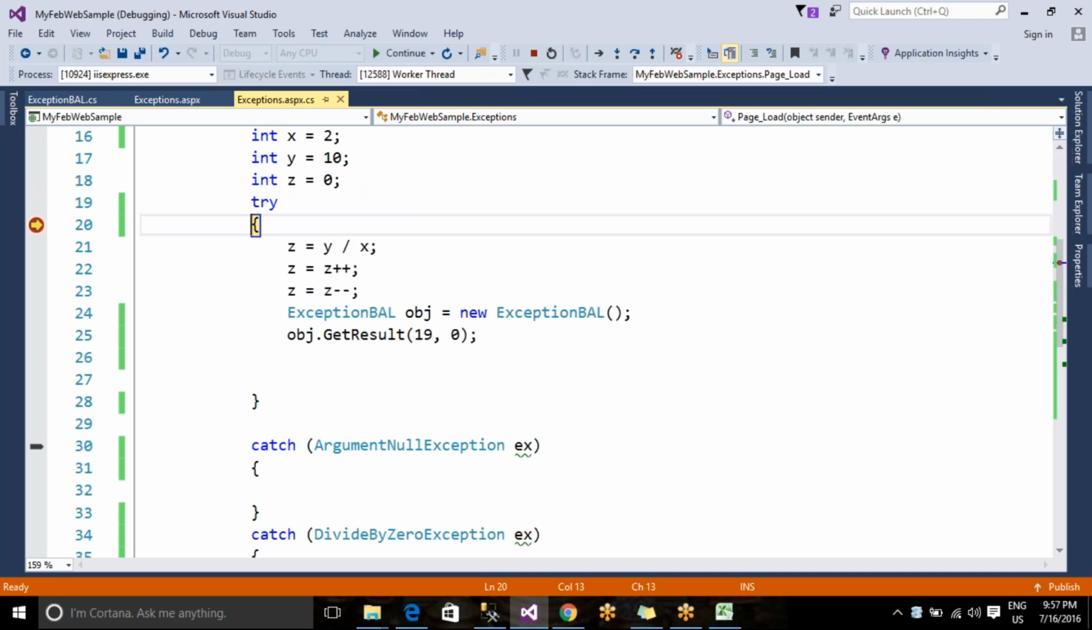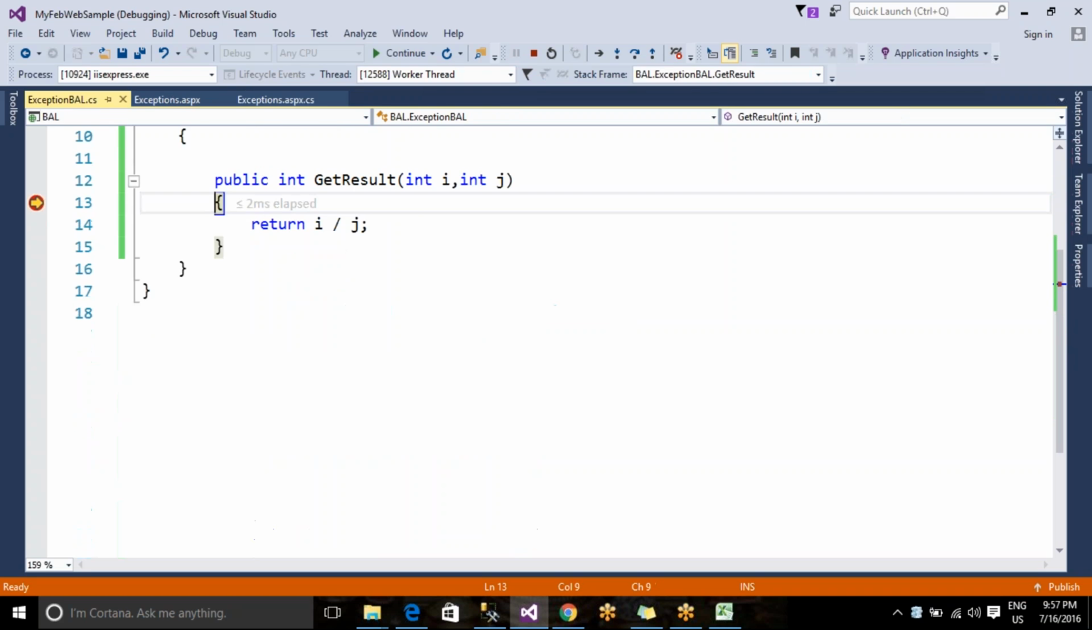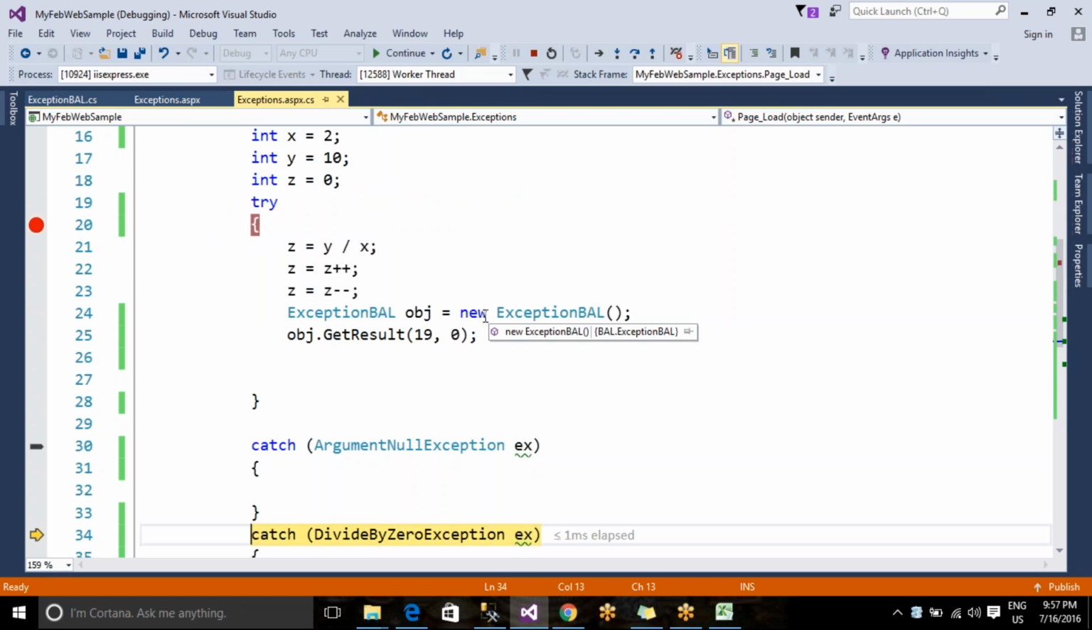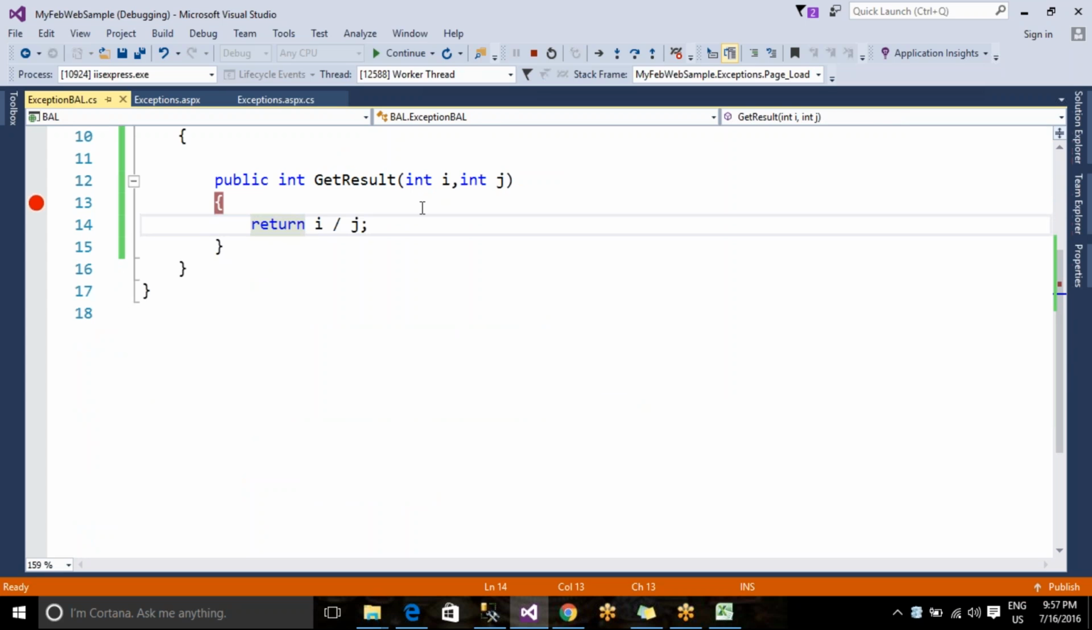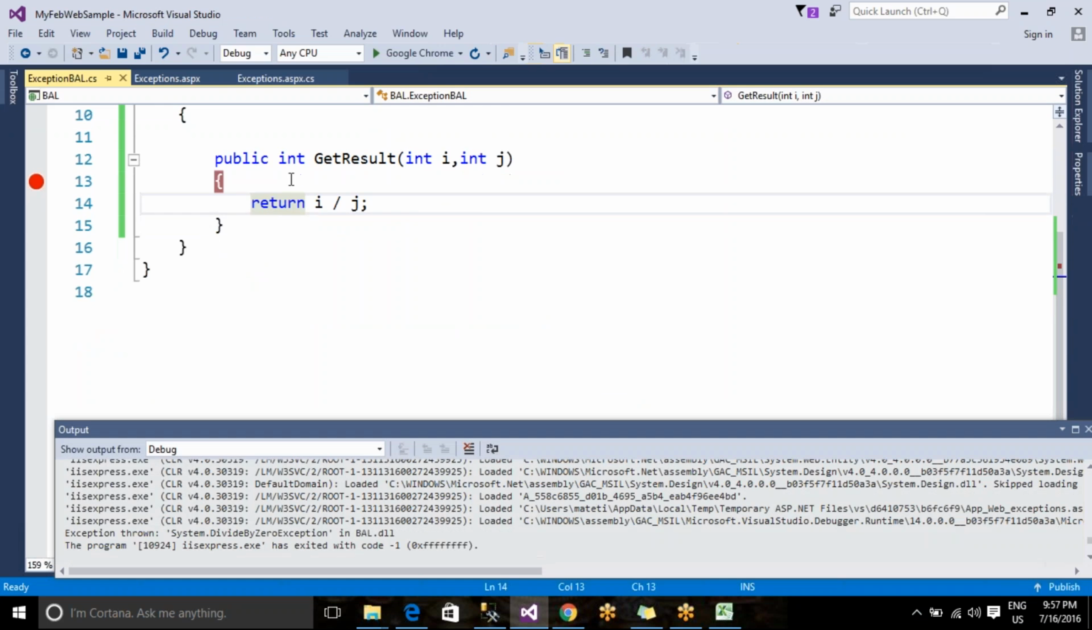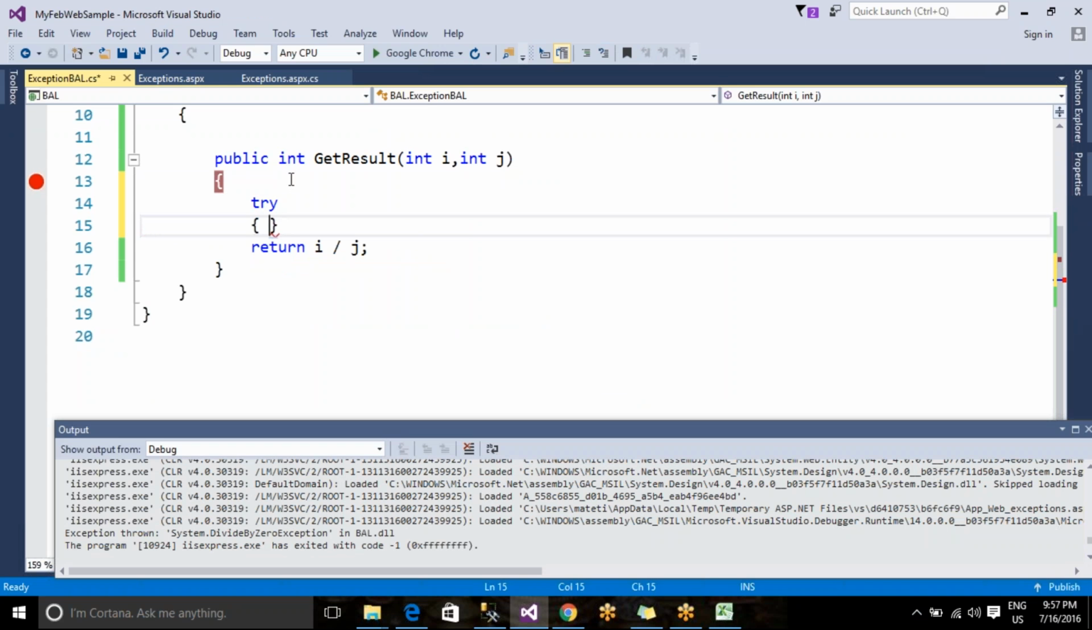Okay, so it will go to the results. Here it's 19 comma 0, right? It will give the exception. Okay, but that exception will be caught here. But you are not getting any details because here you are not handling any exception. So here you can do the exception handling. You can put this in the try block.